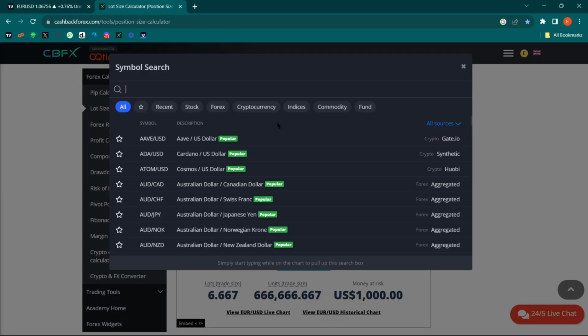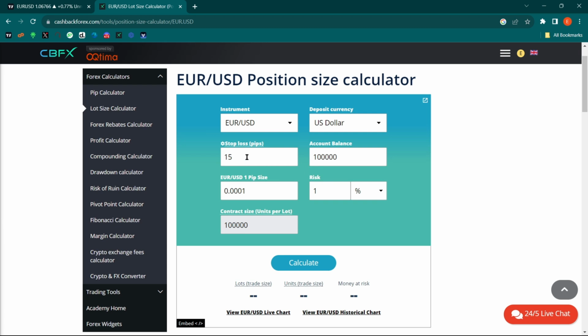First thing you will fill in is the currency pair, which is Euro USD. The second thing you will fill in is the stop loss that you're using. So you say you're using a 20 pip stop loss, so you edit it to 20 pips. Change the account balance to 25,000, which is currently the demo balance we are using. Then the risk that we want to use in terms of percentage.